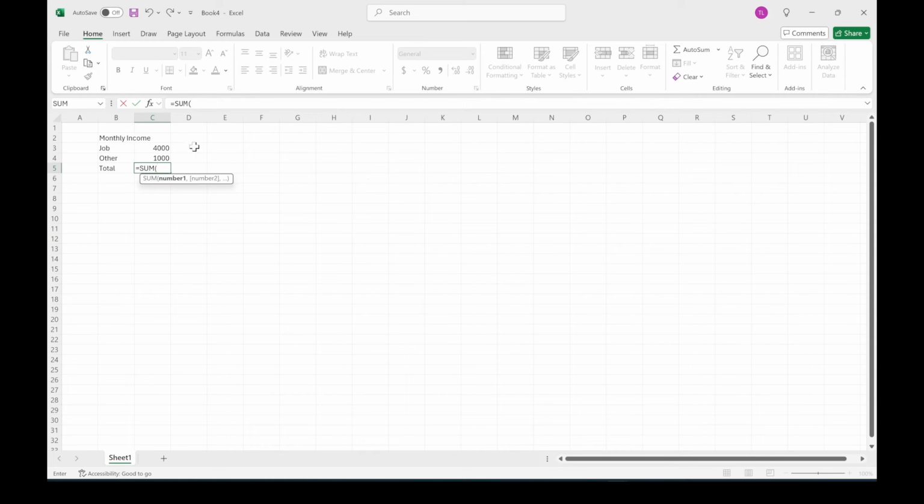Okay, and then what we want to do is highlight both of these. So we're just going to click and drag from the 4,000 to the 1,000. It's going to highlight both of those cells. We're going to click Shift and then close parentheses and then Enter. Okay, and you'll notice that's going to add both of these here. And you can see that it's got the sum. If you look here, it's got sum, and then it shows the cells that it's adding together. Okay, so that's going to show us all of our income.